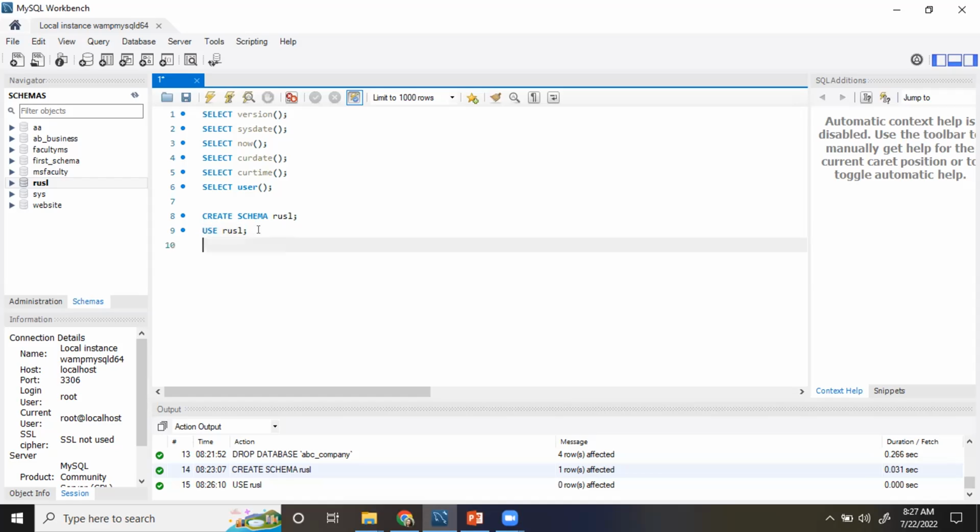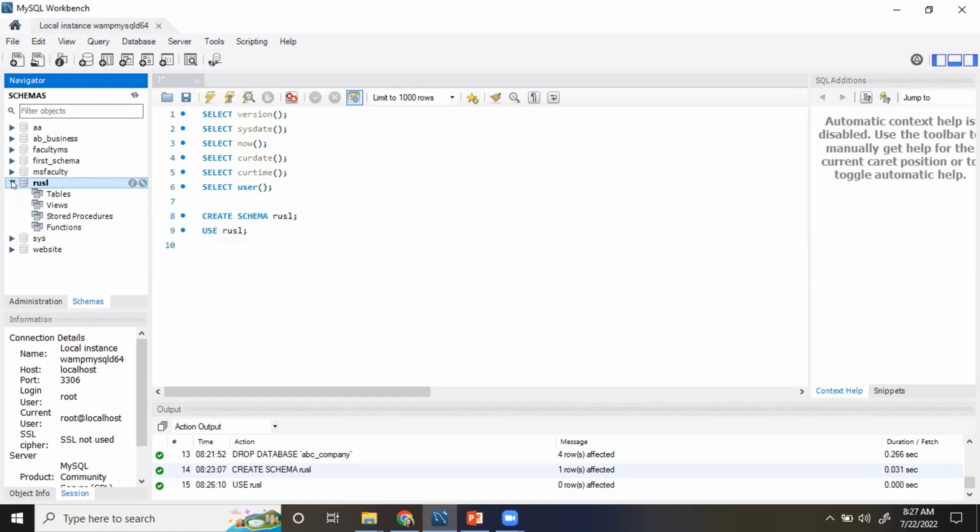Now there should be have some tables, views and everything, right? So let's see in here. When you click this RUSL, you can see you can insert a table, but still there are no any tables. And there you can insert views, stored procedures, functions. You can add all the things into this database, into this schema. I will show you something.